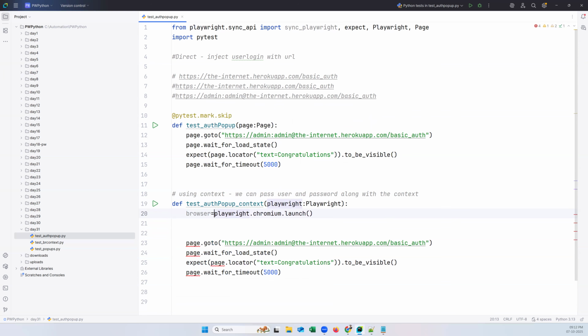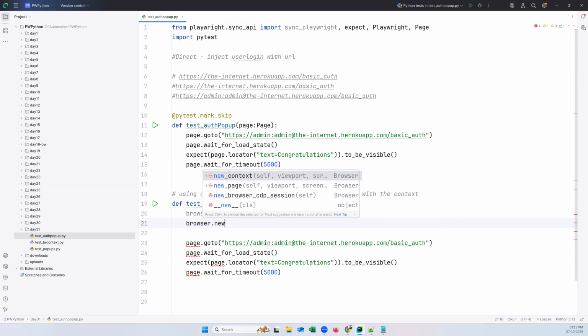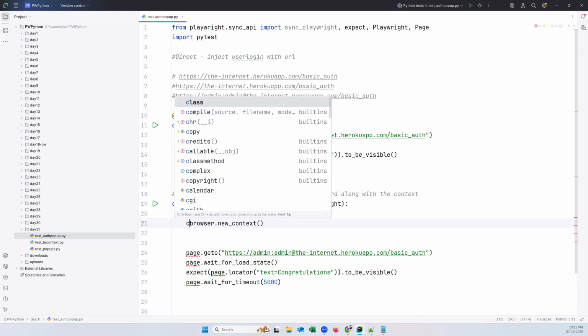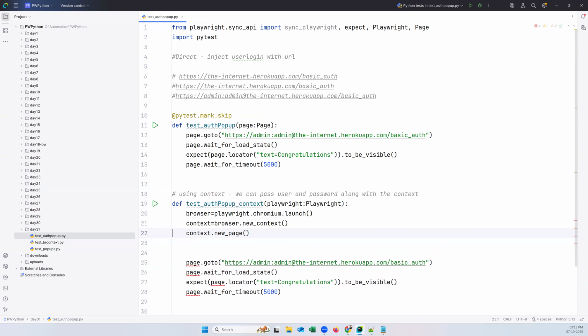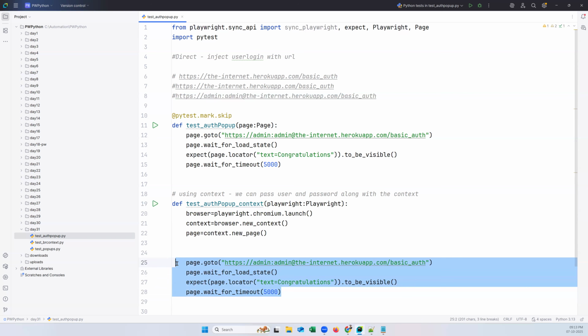Okay. Now we need to create the context from the browser. So browser dot new context. This will give the context. And we can create the page by using context. So context dot new page. This will give the page. Right. So now this particular page I'm using everywhere.